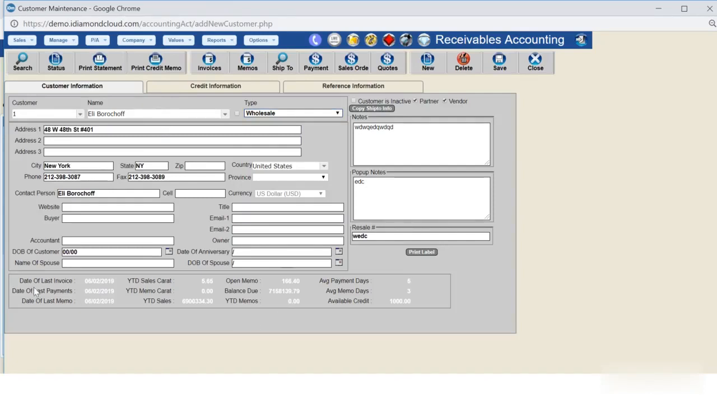On the bottom here, you have all the information: date of payment, date of last payment, year to date, all this information here. Notes is notes about this customer that stays here. You just type whatever it is. Pop-up notes is a function where you enter any text in here. It will pop up when you're about to make an invoice or a memo.